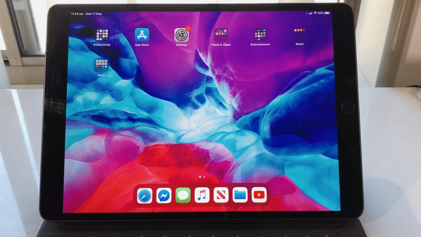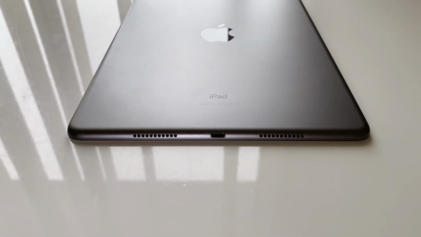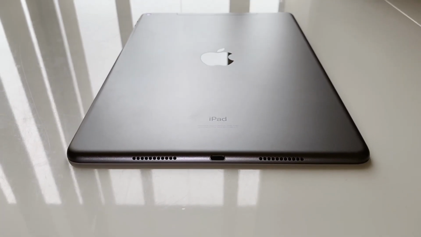So today what I thought I would do is give a bit of an overview as to what I actually use my iPad for and what apps I actually use to support the functions of what I use my iPad for. So this is currently an iPad Air 3rd generation, which I absolutely love.